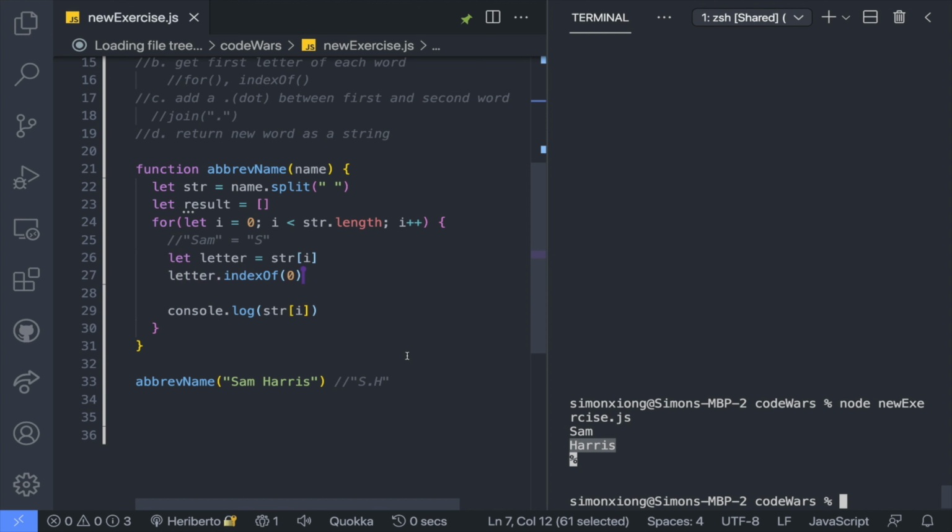Let me look at line 27. For the word Sam it should print out the letter S. So we can do another sanity check with that. I would just console.log letter. Well, do I need to declare another container for line 27? I think I might need to.